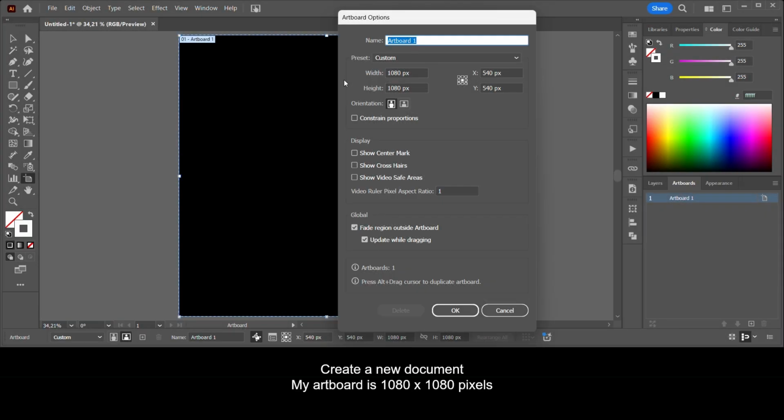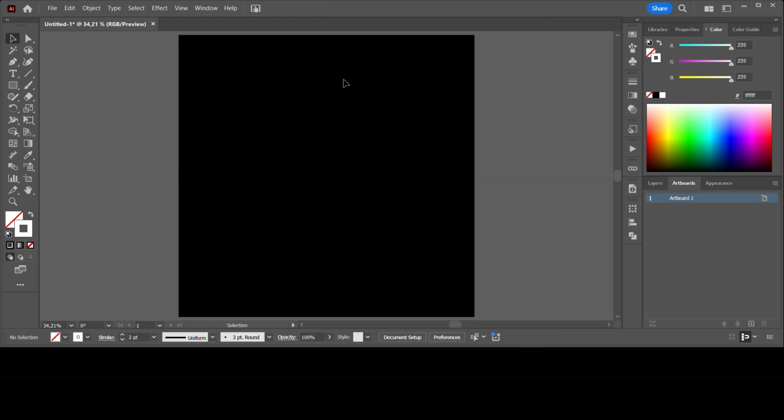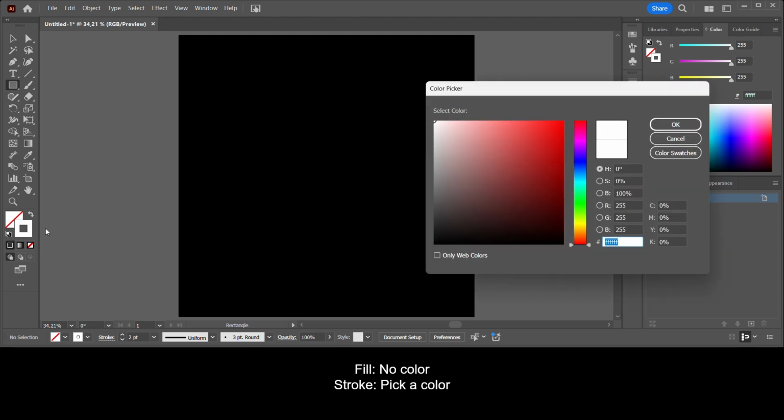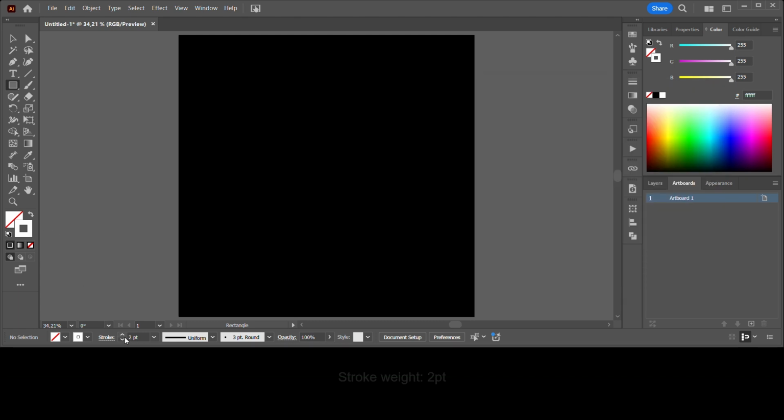Create a new document. My artboard is 1080 by 1080 pixels. Select the rectangle tool. Select no color for the fill, and pick a stroke color. I use a stroke weight of 2.